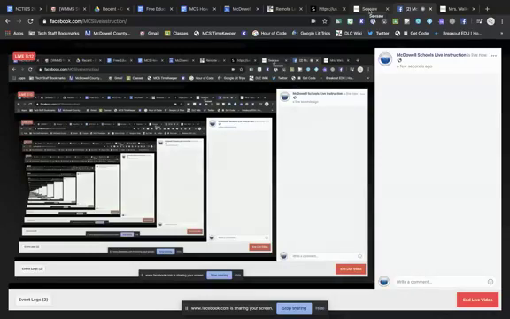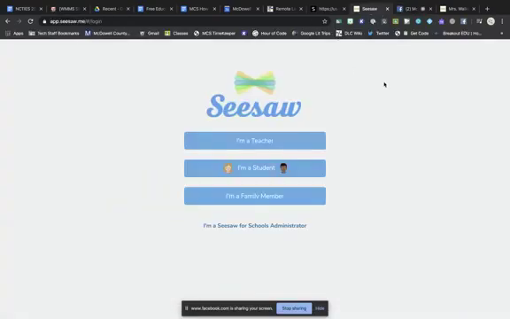The website for SeeSaw is at.seesaw.me. I'm going to show students how to log in. Your teachers, if and when they decide to start using this, will share a home learning code with you and your family. This one code is all you need to get into their classroom in SeeSaw. So it's very easy to join up and start using SeeSaw with your teacher.